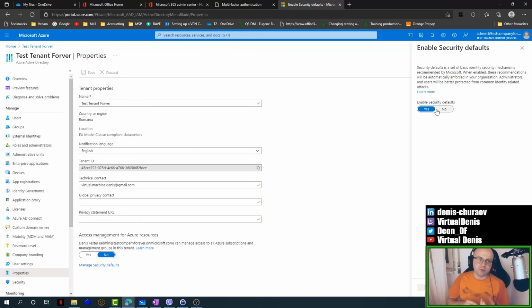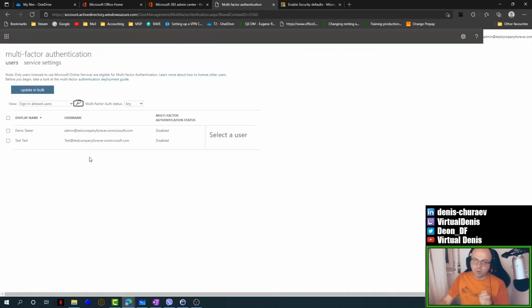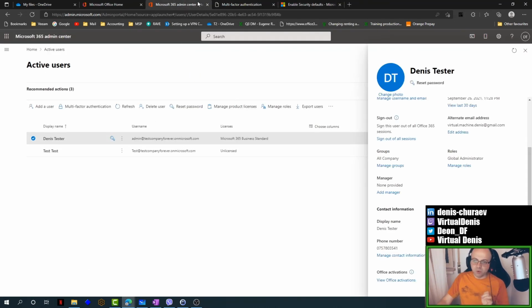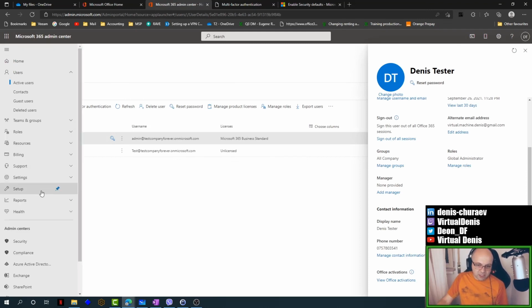But if you want, for example, to stop using MFA or to configure some granular settings, then you would want to say no, explain why, and save here. And from that point on, all these extra settings would start working. For example, there are organization settings.